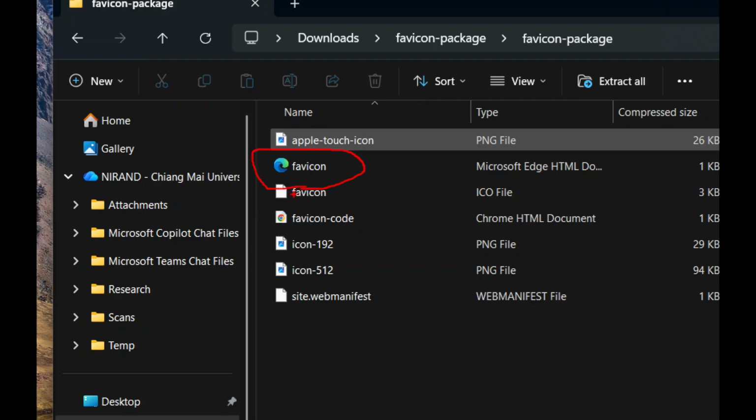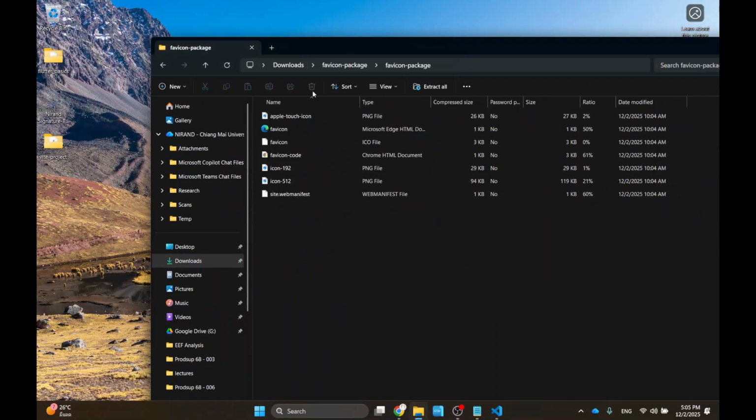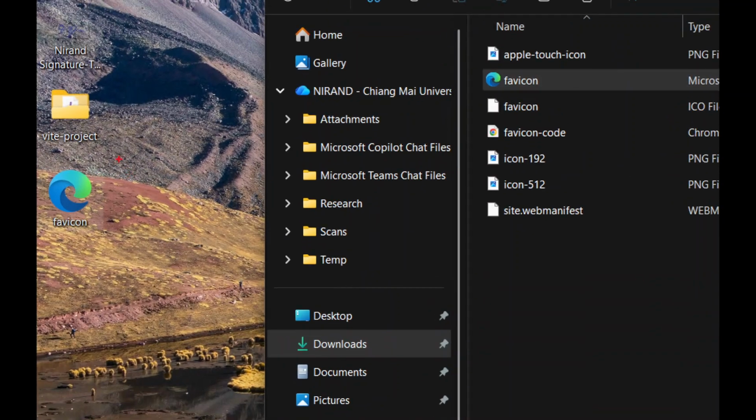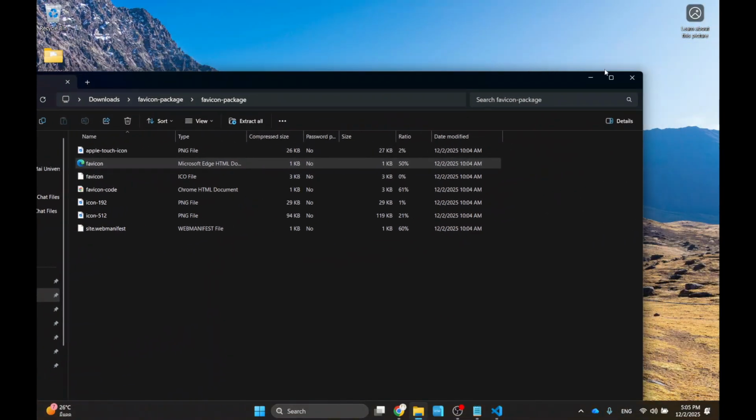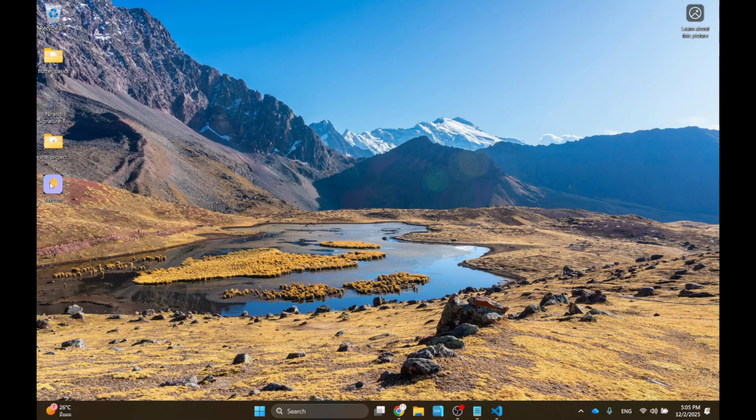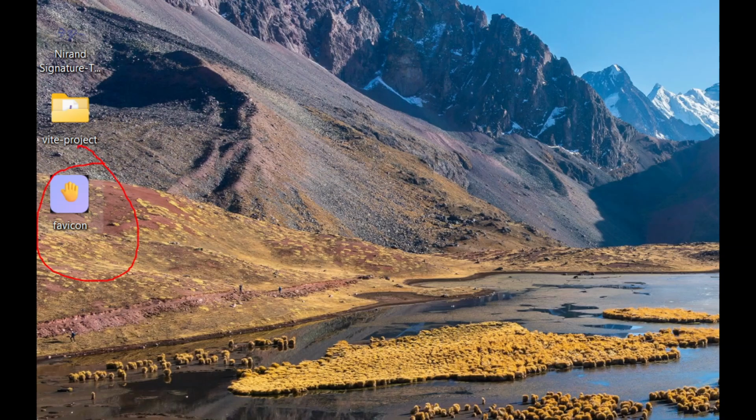I don't know if your icon looks the same as mine. Let me check. It's the same. It looks the same. So grab one of these, okay? And I want you to drag it out to the desktop first. Drag it out to the desktop first. So you have this favicon on your desktop. Okay. Next step, you can close the Explorer. And see right away, right? You can see that this is something that I made by myself.